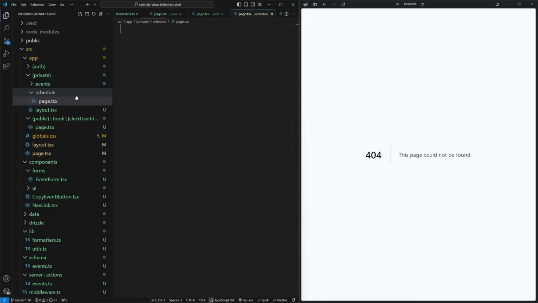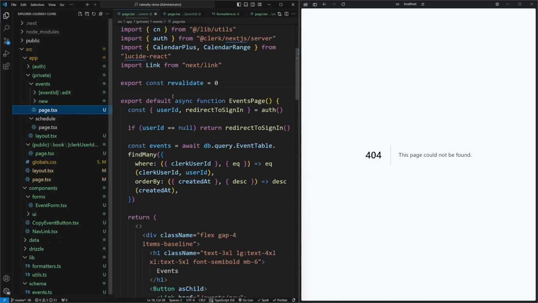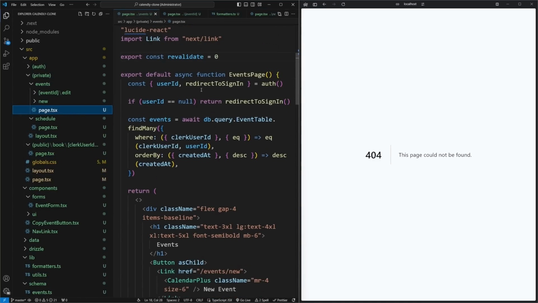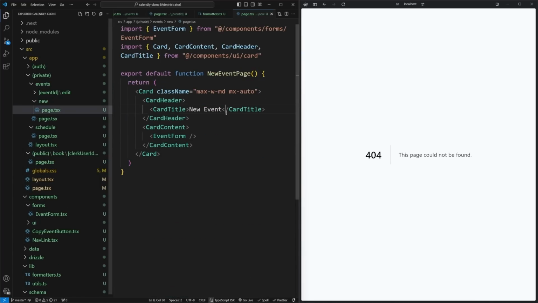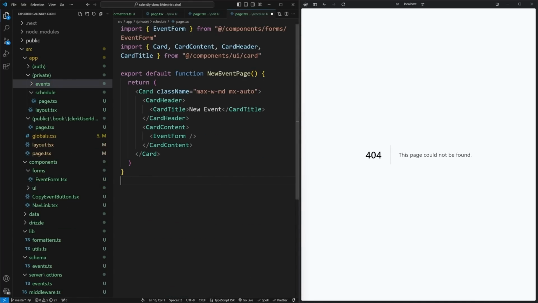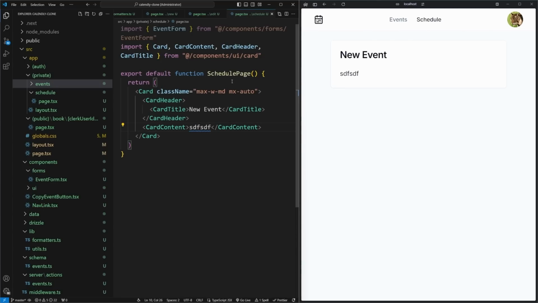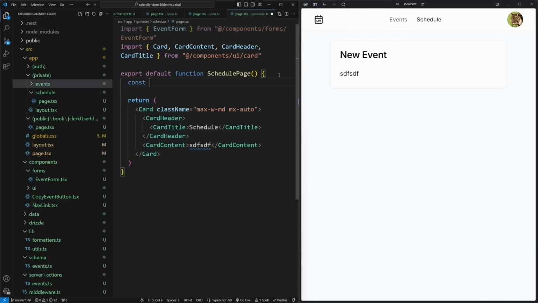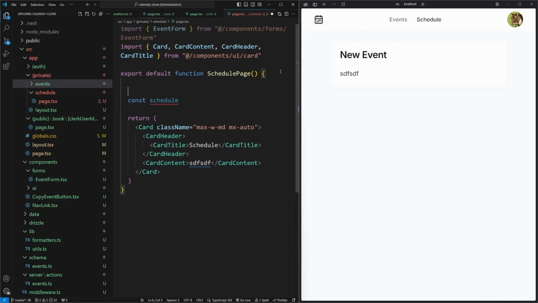So let's create a page.tsx. I'm just going to copy over what we have on the events page for now. And actually, I'm going to copy over what I have on the new event page. And that's just because essentially this schedule page is just going to be one giant form. So we'll call this our schedule page. And obviously, instead of an event form, we're going to render something else out. So we'll just say whatever we want inside of here. So inside of our schedule page, we want to make sure that our title here is schedule. There we go. And we also want to get what our schedule is. And of course, we want to get the user ID because every user has exactly one schedule.